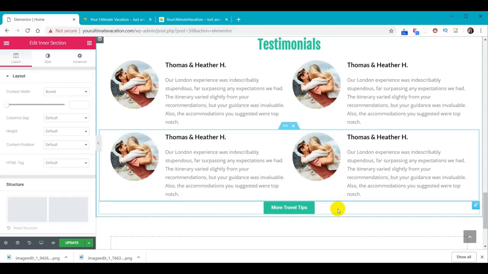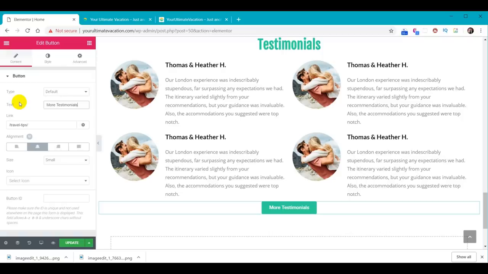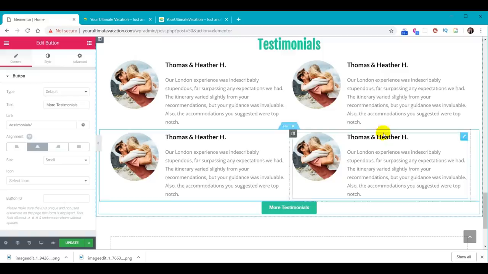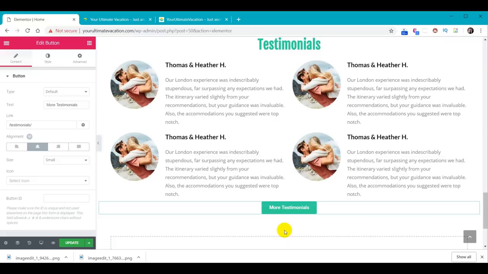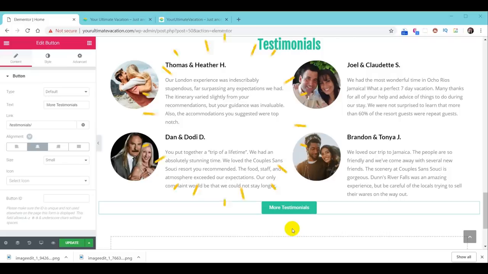So it's going to say more testimonials. And the link is going to be testimonials. So our testimonial section is complete, except that we need to change the content on these other three. And we're going to go ahead and use some magic again to change those all at once. And now all of our testimonials are updated.